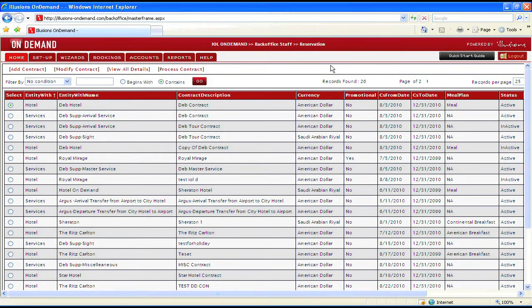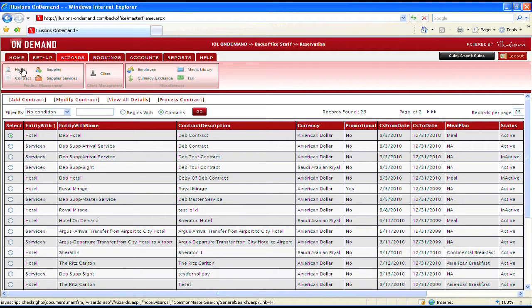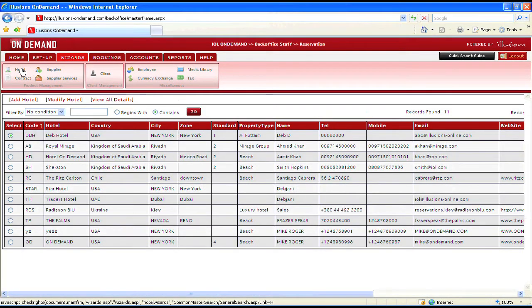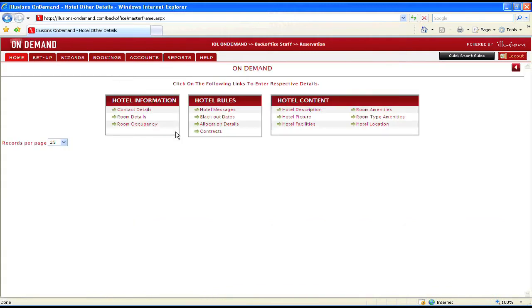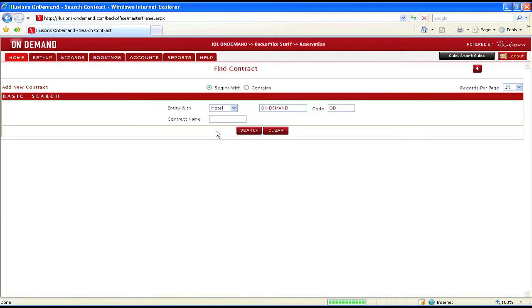The other option being, go to the wizards once again and click on the hotel. This will display all the hotels that are already loaded in the system. Select the hotel for which the contract has to be made and click on View All Details. The system will display the following page. Click on Contract and you will be taken to a Find Contract page where you can click on the Add New Contract that is displayed on the left to proceed for adding a contract for this hotel.